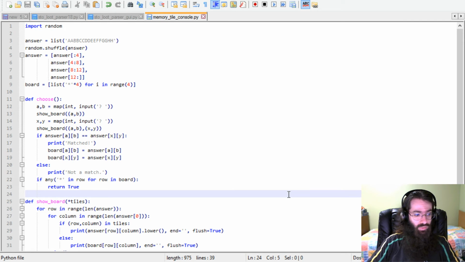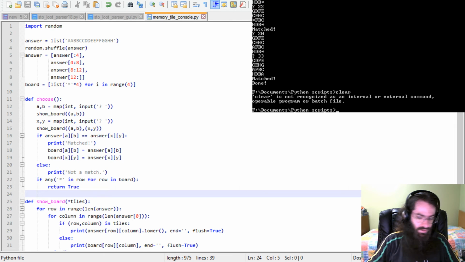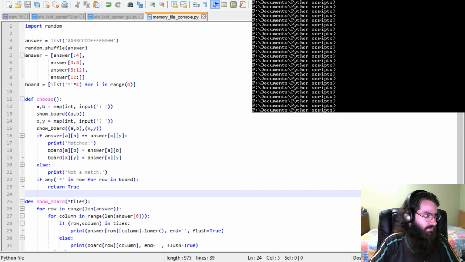I could have it print a bunch of carriage returns. And that would be a kind of manual clearing the screen. Let's put that back in there. I could do this. I could have it do that basically.